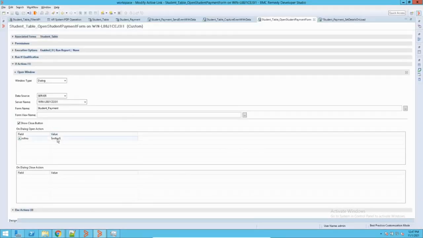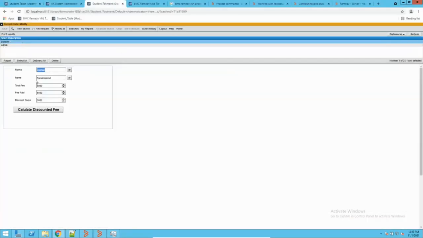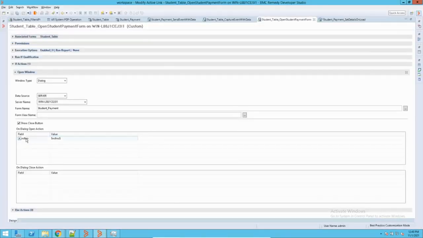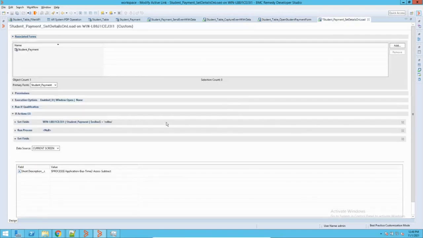So here, this is the field which is from the dialog form. I have already shown you here in the payment form, there is also a roll number field. So I am passing this value to this field, and as and when the window opens, this field will go to the dialog form. Okay, simple. Then on the dialog form, I have written an event.